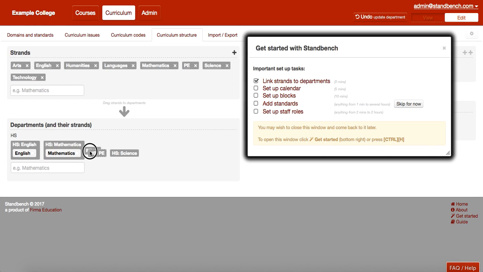What we're doing here, associating strands with departments, is allowing courses from those particular departments to access parts of the curriculum that we'll set up shortly. So it's just an important thing to set up so that it makes it easy for teachers later on.